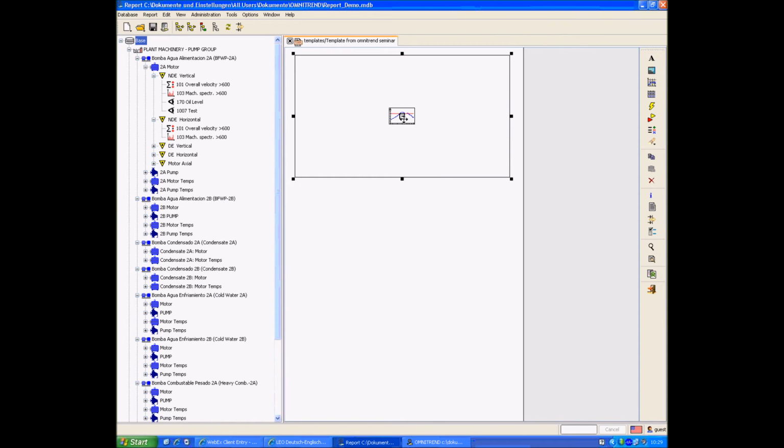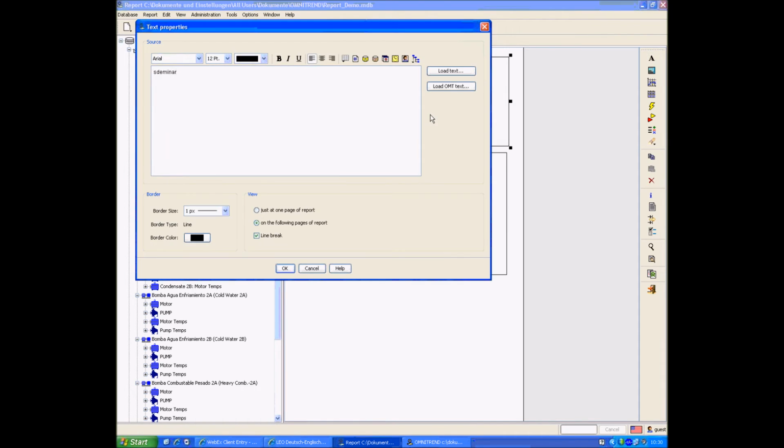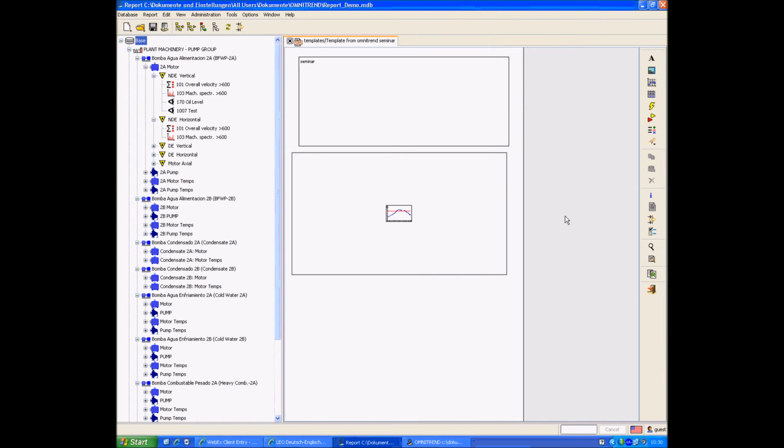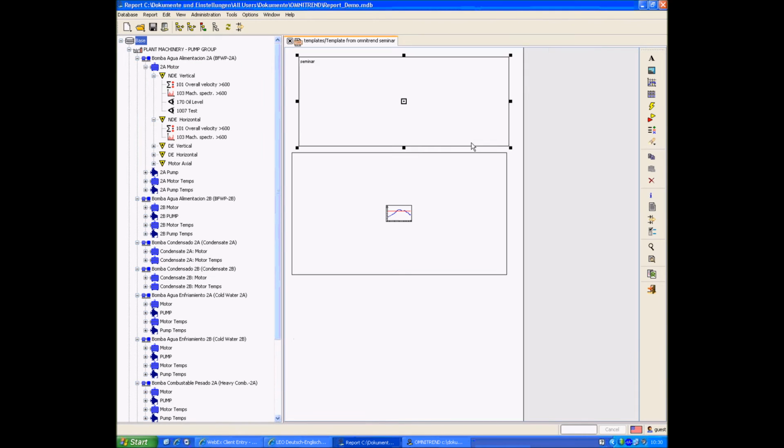So when you say, okay, I need a text element too, you can edit this report, take a text element, edit this, and save this. So now the report is finished, and it's saved.